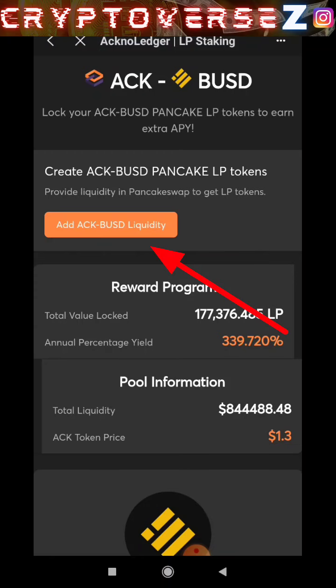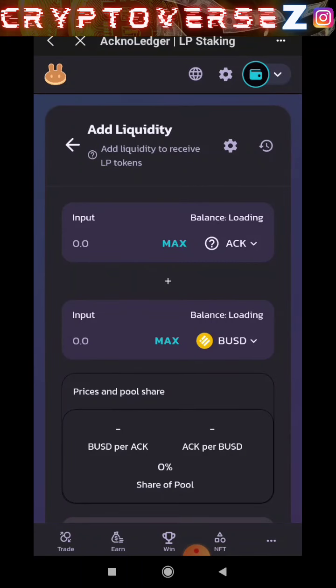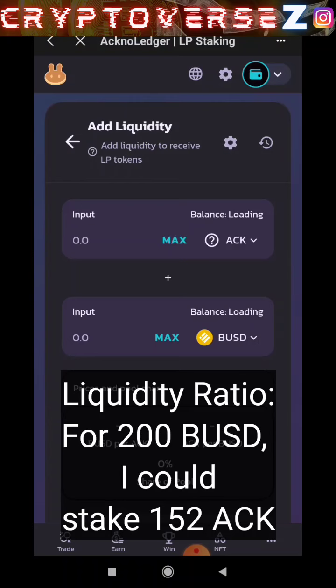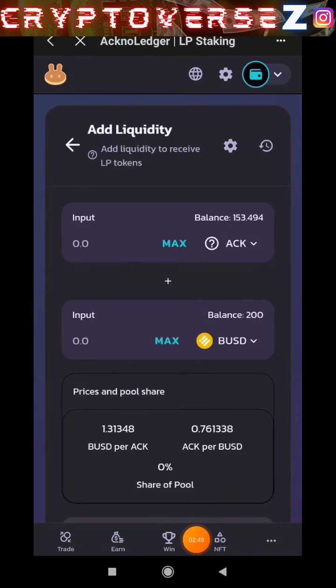So let's click add ACK BUSD liquidity. Remember, I'm accessing this through my Token Pocket, and here we go. Now my balance is loading for ACK and my balance for BUSD is also loading. This may take some time to load, but just be patient. It may take 2 or even 3 minutes. It all depends, so I'll just pause my video until this loads. Alright, so you see my ACK tokens and my BUSD are showing up here. It took 3 minutes.